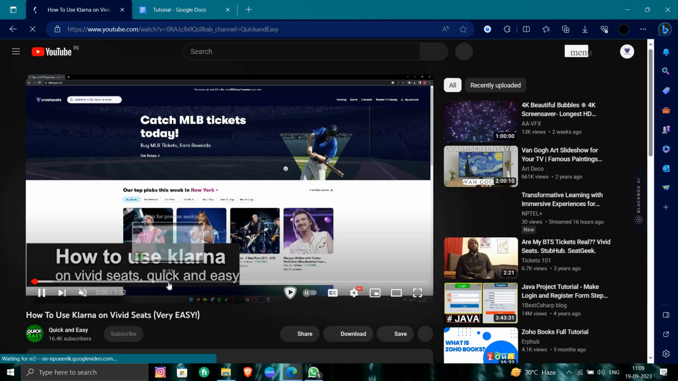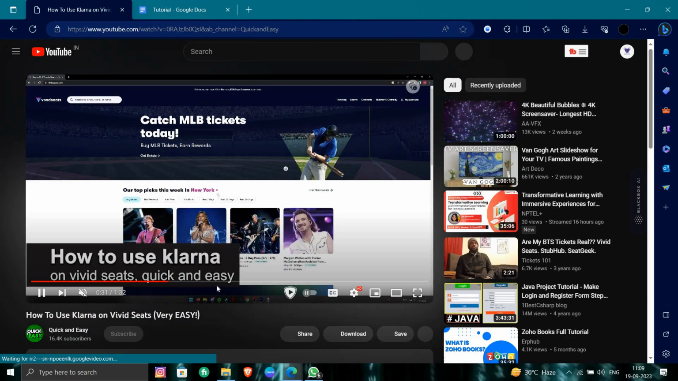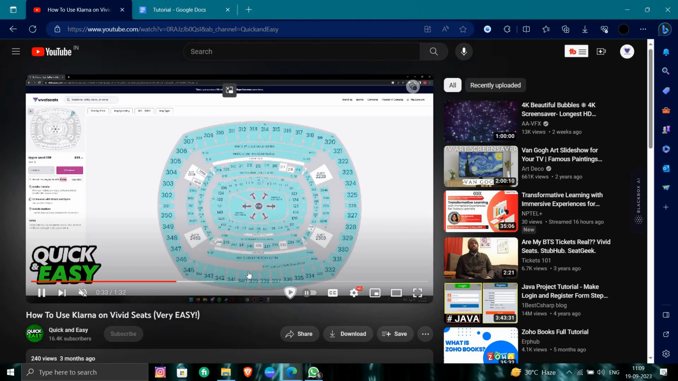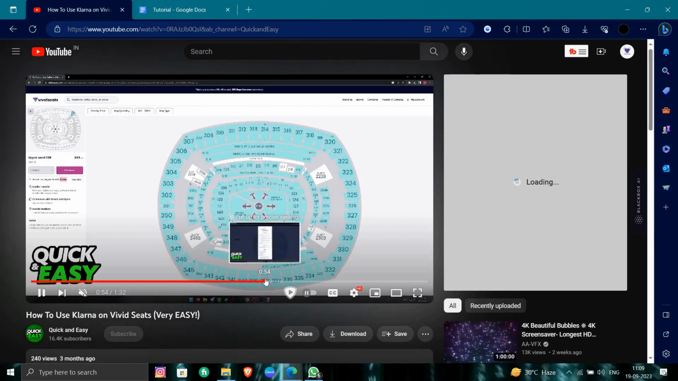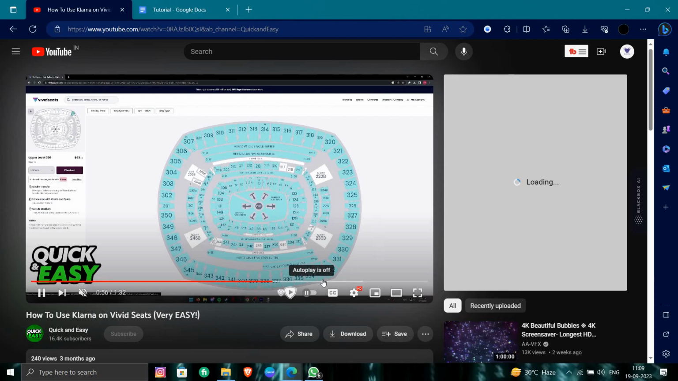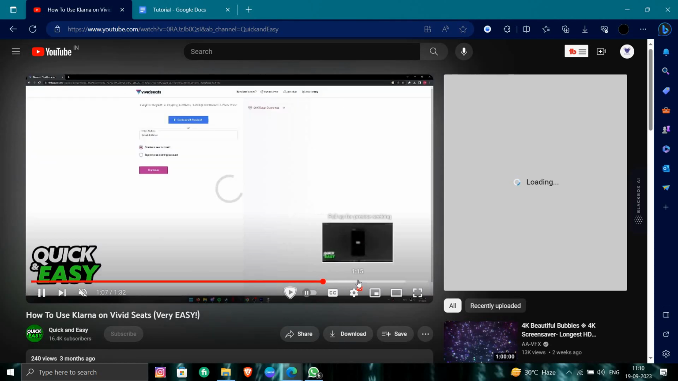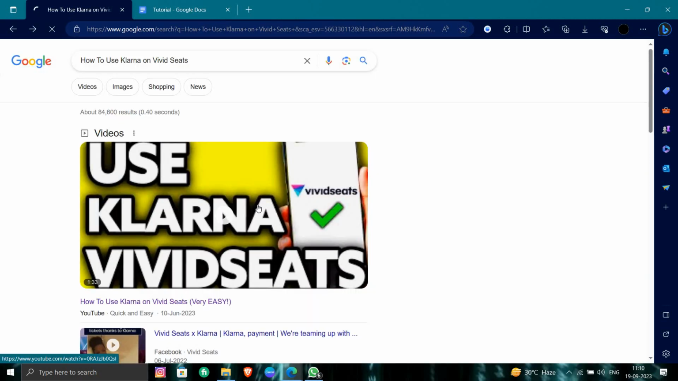So if you want to get a concert ticket that's very expensive, you can use this site. Okay, from there you can see this is your performance stadium. So from here you can just use the Klarna on Wet Seats. So this is how we can just do that.